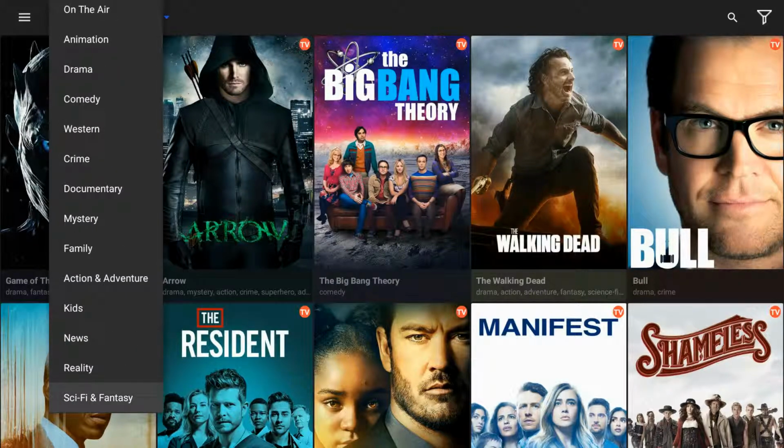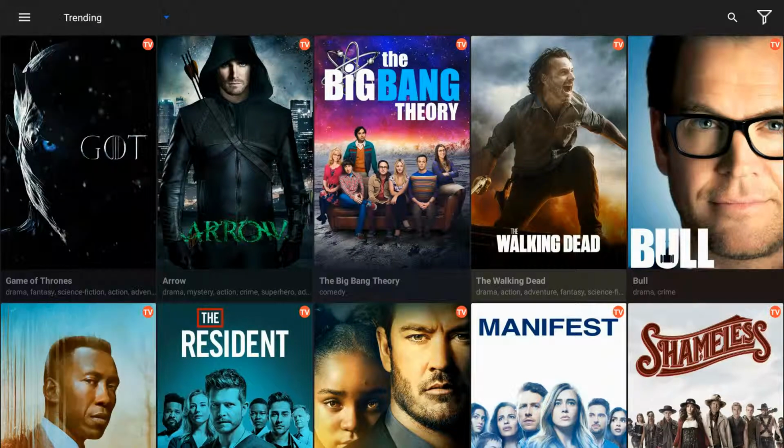So ladies and gentlemen, that is how to navigate through Cinema HD. I pretty much covered everything. So this should give you a better idea on how you can search, how you can do favorites, how you can change options. We pretty much covered everything there is to know about how to use this app.